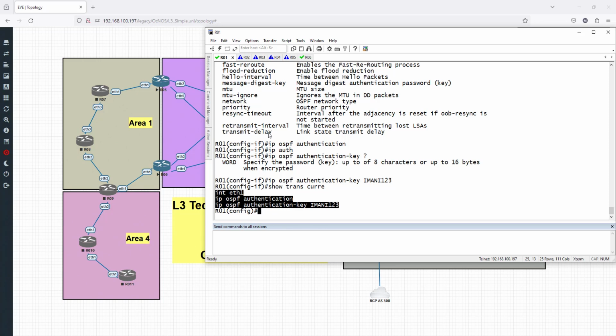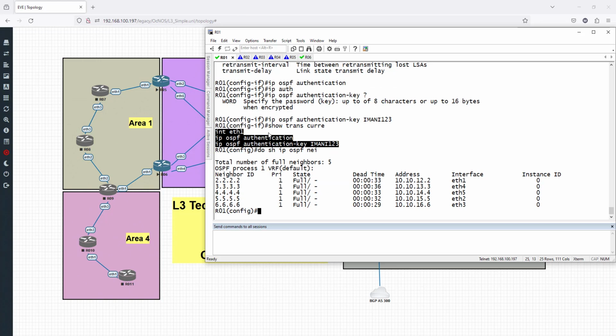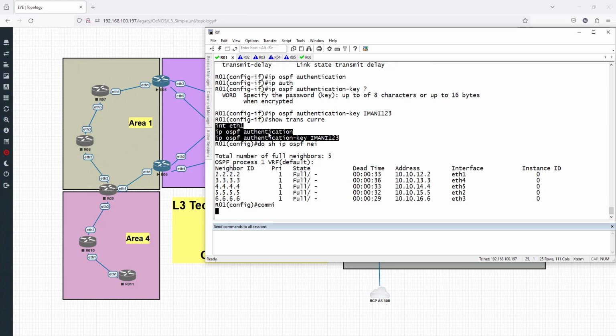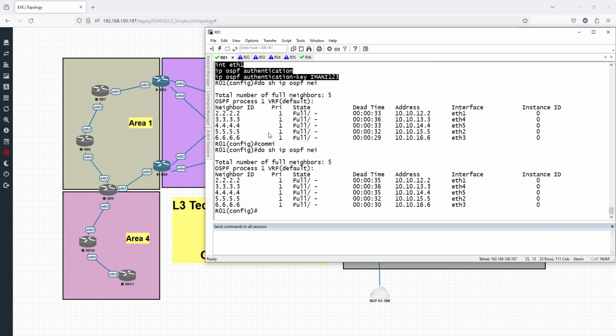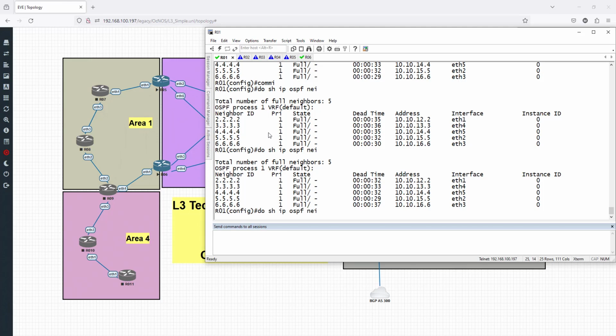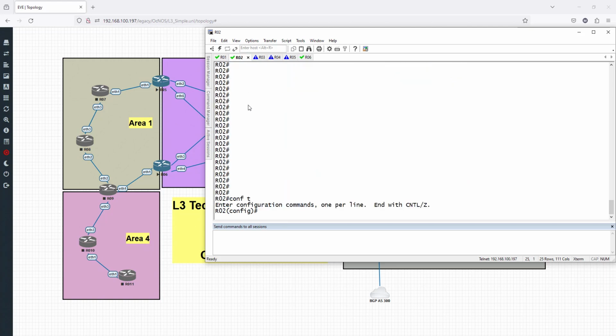First of all, I'm going to show IP ospf neighbors. For now you can see that router 2 is a neighbor. But as soon as I say commit, router 2 is no longer going to be a neighbor. After some time, router 2 is going to be removed from the list of neighbors, which takes something like 25 or 26 seconds. Then I'm going to go to router 2, enter configuration mode, and paste this configuration.